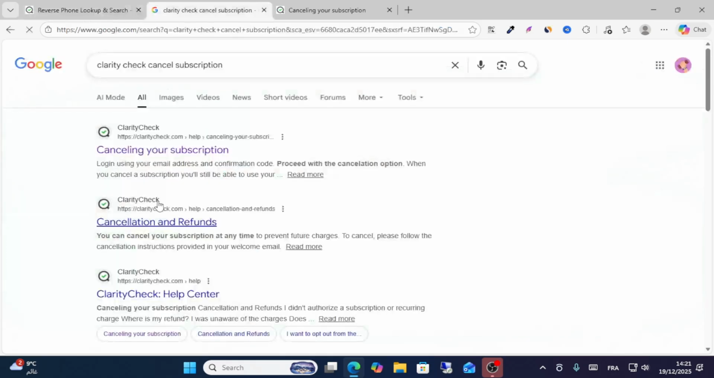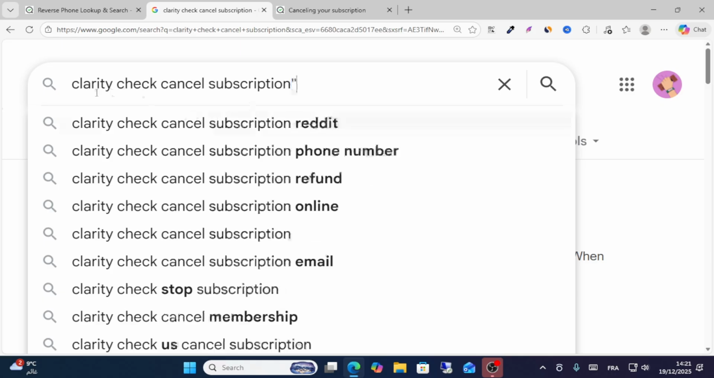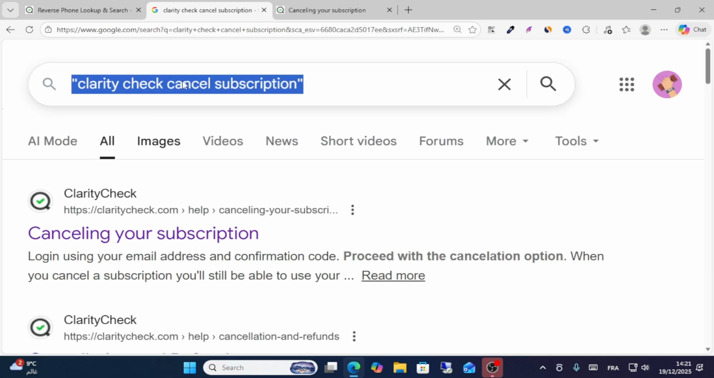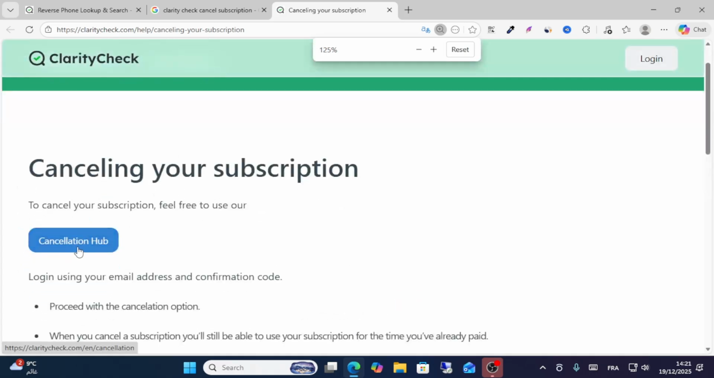You can directly go to Google, search for this keyword. As you can see here, when you write this keyword, you will see this page. Click this one, you will see this page. Just click this cancellation help.